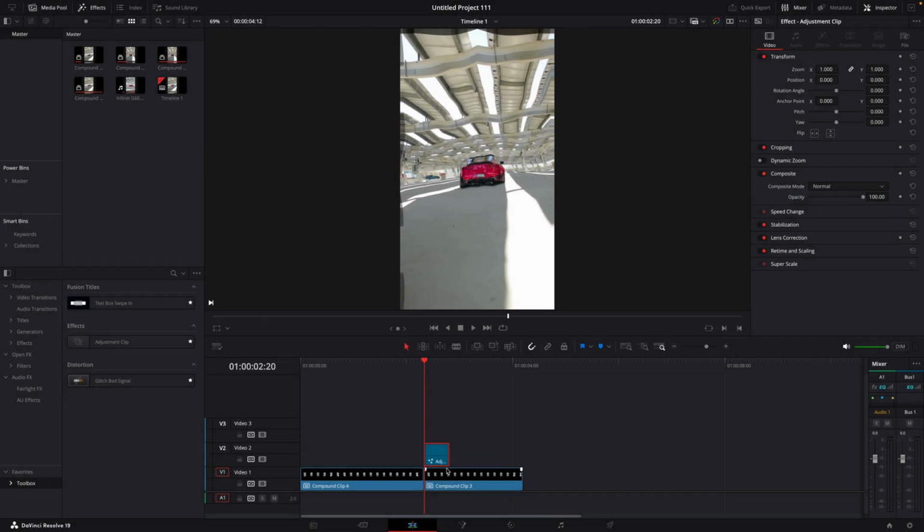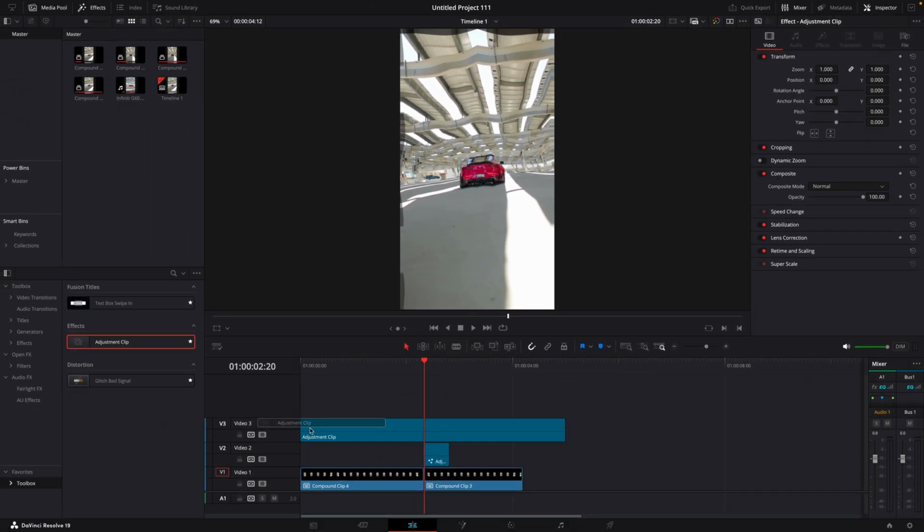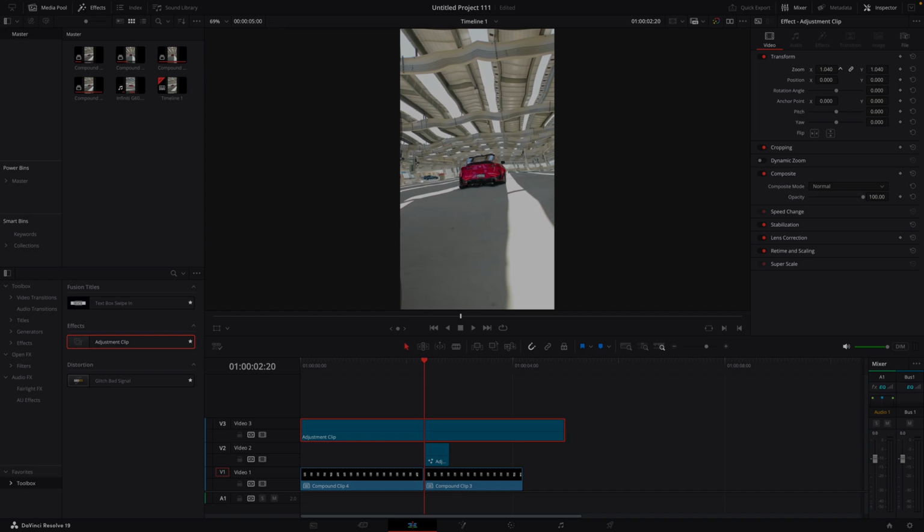You can see these darker edges that look ugly. I don't really know how to get rid of them other than making another adjustment layer on top and zooming in a little. That's basically it.